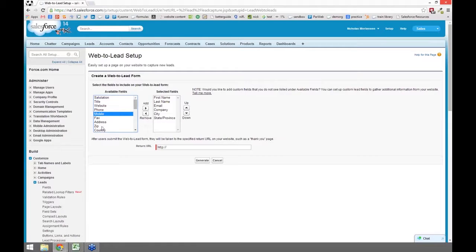If you want to select more than one, you can hold down the Control button on your keyboard, and that'll allow you to select more than one. You can also hold the Shift key to select everything in between your first and second click. So if I click salutation, hold down the Shift key and click address, it's going to select everything in between. Then I can hit add, and it will add all of those fields. The return URL is where you want the customer to be directed after they submit their form.